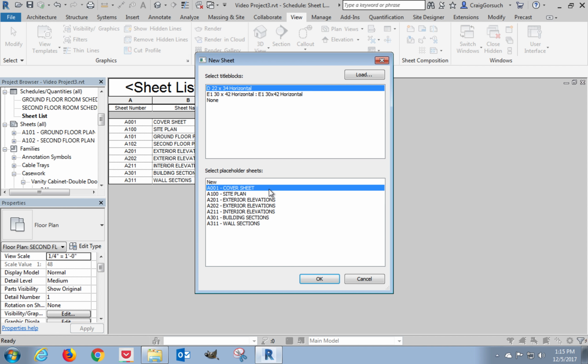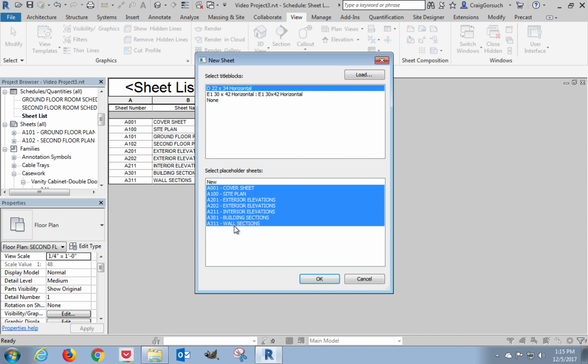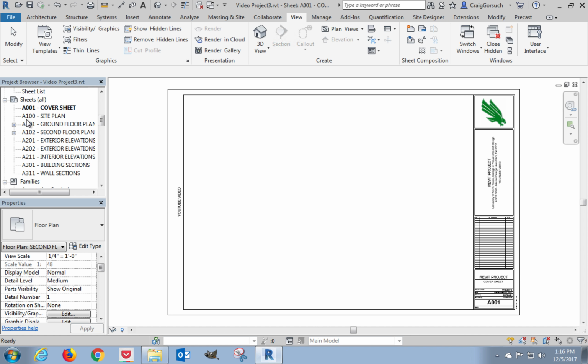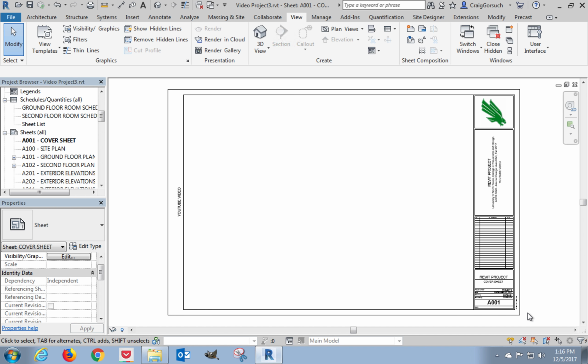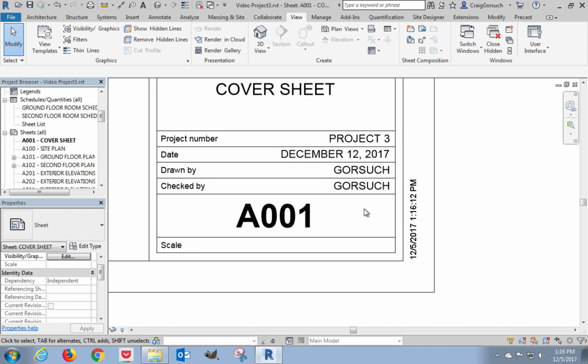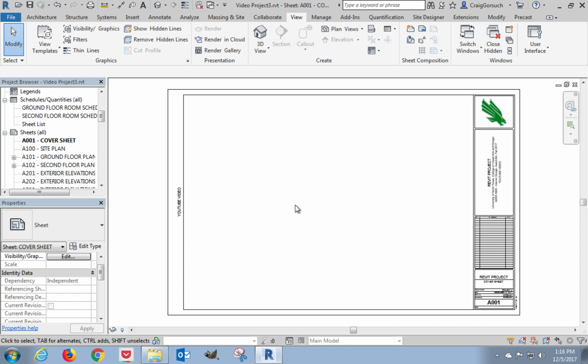So I'm going to select the top one, hold the shift key, select the bottom one. I want to create all these sheets. Click OK. So you'll notice in my project browser, all these sheets are now created. They're all properly named. They're all properly numbered. If I zoom in, I've got all my drawn by and checked by sitting there and ready to go.